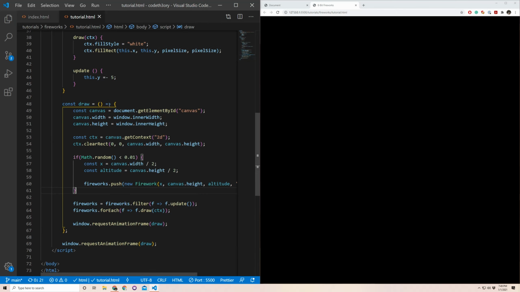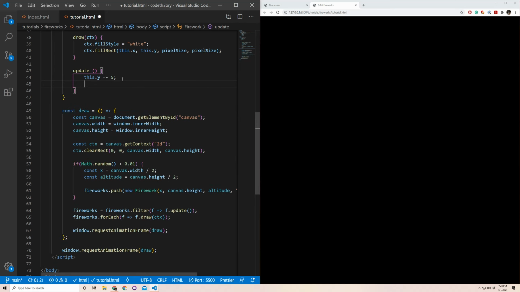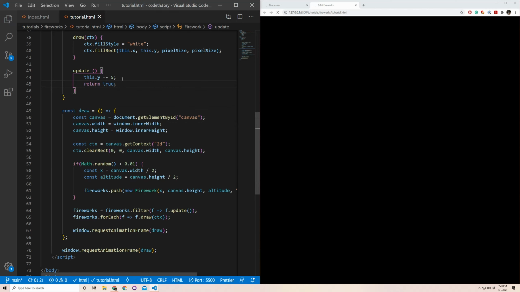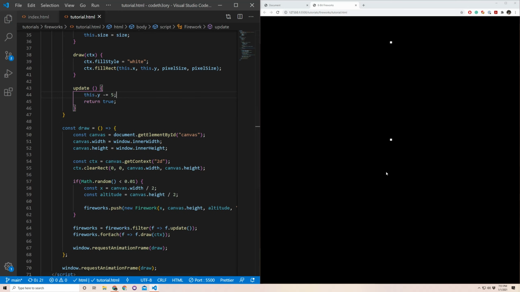Alright, so the reason that we're not seeing anything drawing on the screen at this point is because our update function is just returning null, because we're not really doing anything in there right now. So if we return true and save, we should start seeing fireworks popping up. Awesome, so there we go. We have fireworks randomly starting from the bottom of the screen and moving to the top.